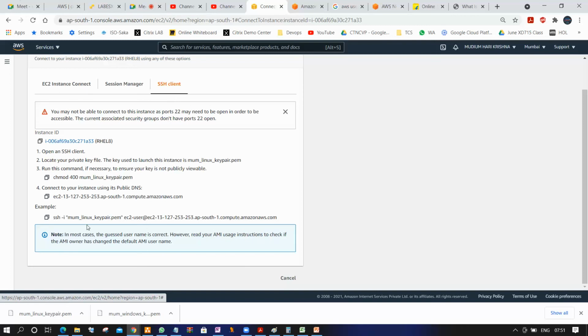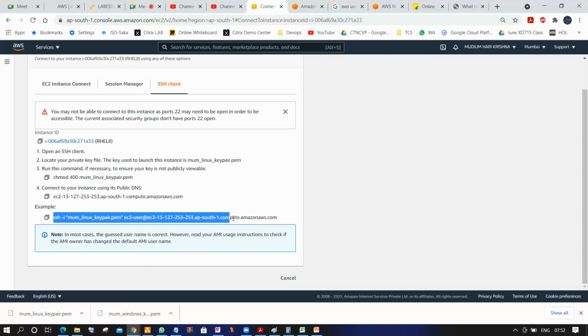మీరు కనెక్ట్ అవ్వాలి అంటే this is the command you need to use. SSH space -i your key pair file, and you have to use this command. Example, you have to use this command. ఈ కమాండ్ యూజ్ చేయాలి. ఎక్కడి నుంచి యూజ్ చేయాలా? Where we need to use it?